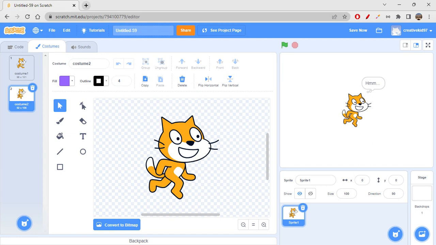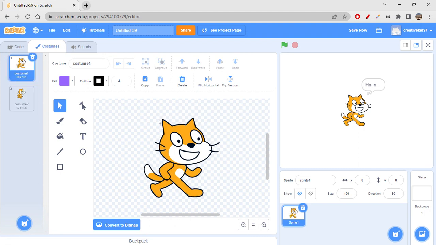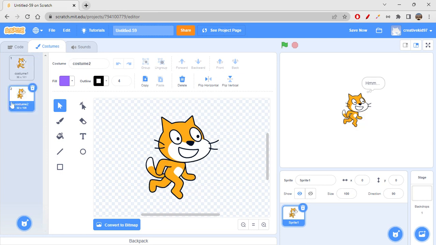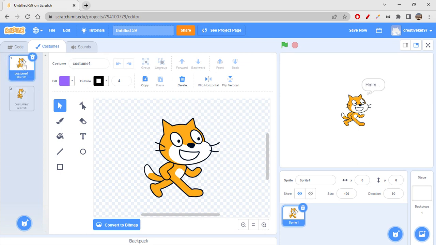So each look is actually called a costume. Here, this has some stepping forward kind of a look. Here, it's stepping too much forward, right? So these are the two costumes present for your cat sprite, the default sprite on Scratch. Now this is one costume and this is another costume, right?